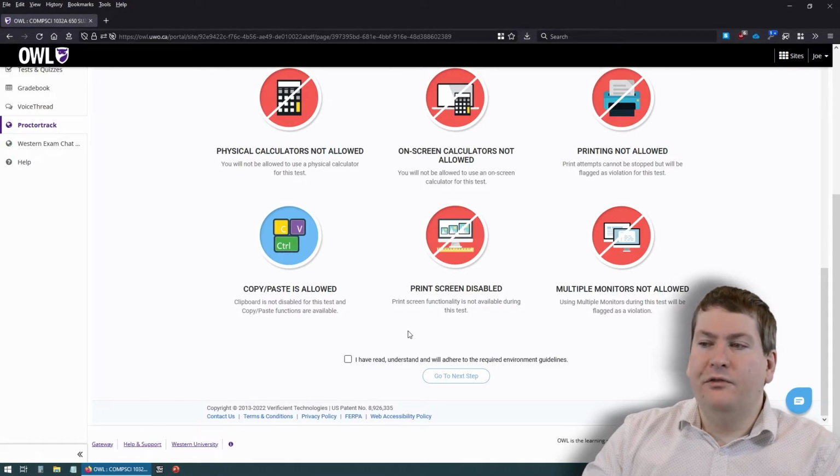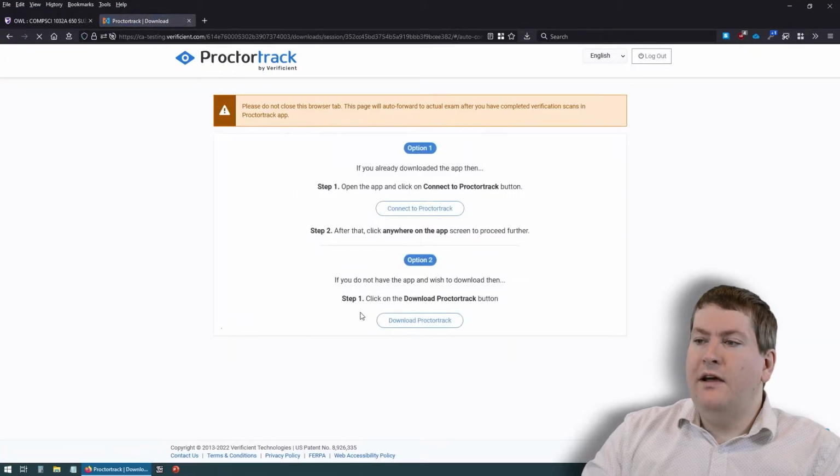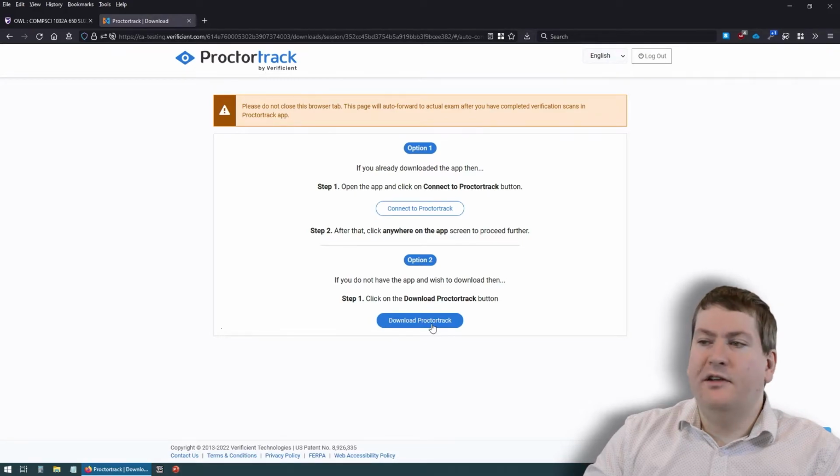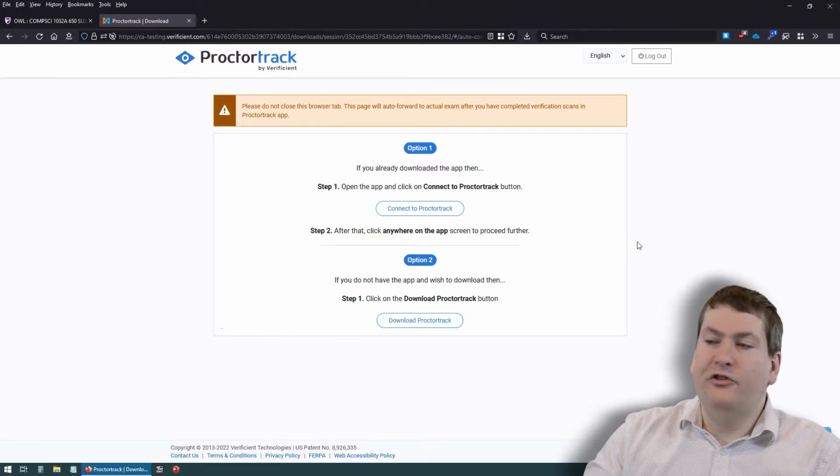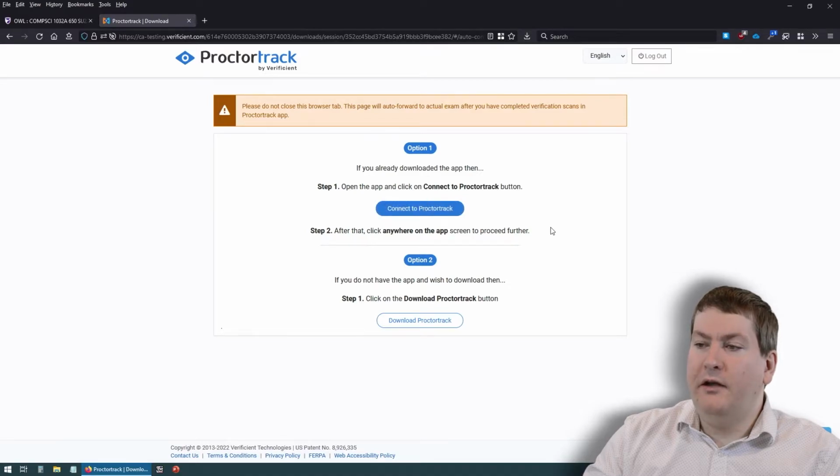So after you've read through all those rules and you understand them, click the I've read the rules and understand them button and go to the next step. And this is where it's going to ask you to actually download and install Proctortrack. So you click download and Proctortrack if you haven't installed it already. If you've already have Proctortrack installed, then you can hit connect to Proctortrack. In this case, we probably don't have it installed already, so we're going to hit download.